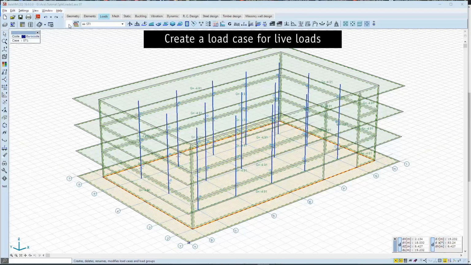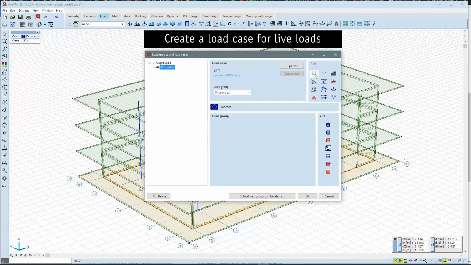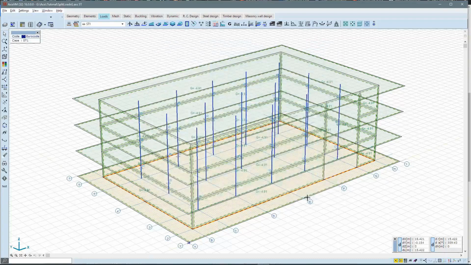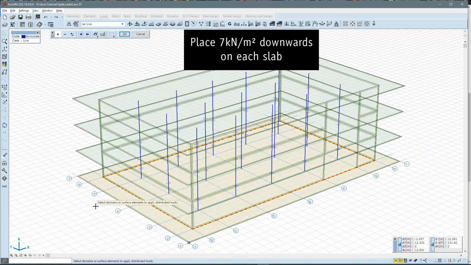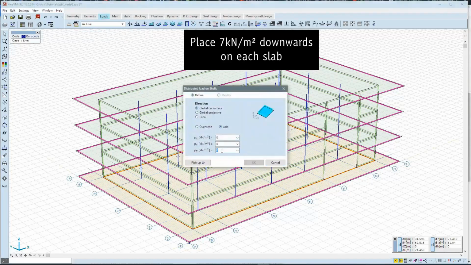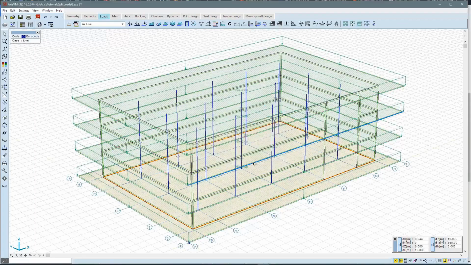A splitting loads function was introduced in X5, but in X6 we have two more splitting functions to speed up the work. First, we define loads, which we will split by stories. So we place the same load on each slab, drawing the rectangle backwards to select the intersecting domains. We set the desired load.